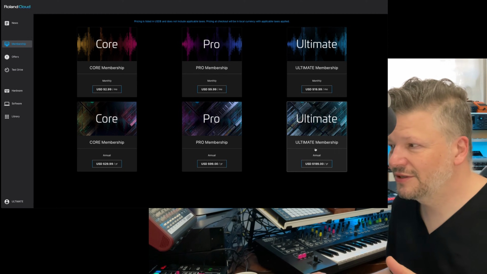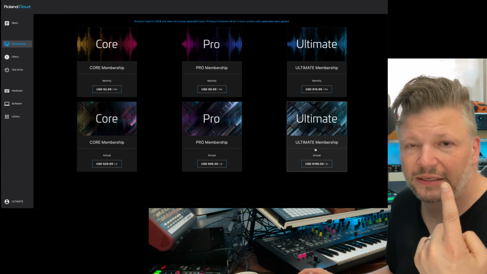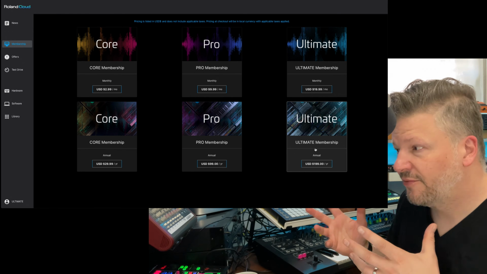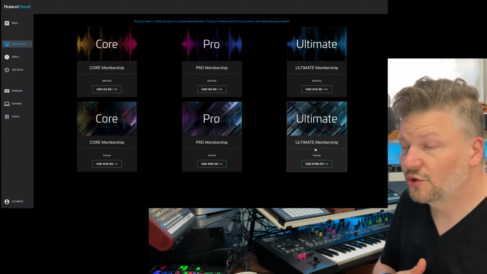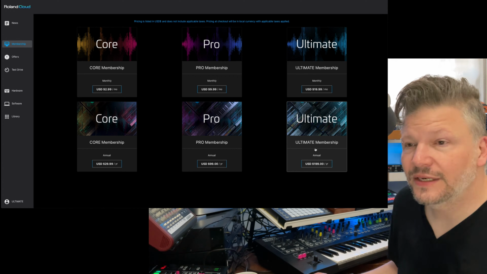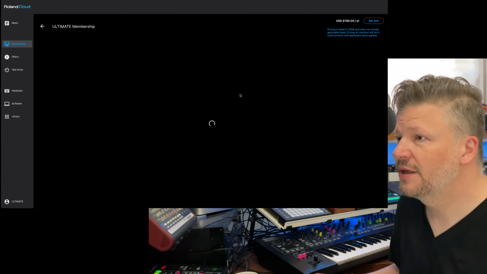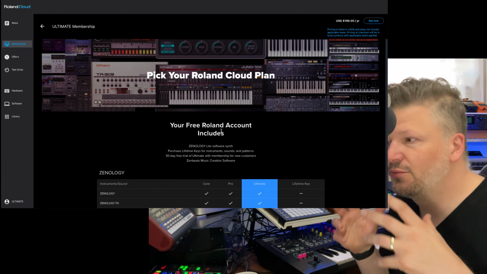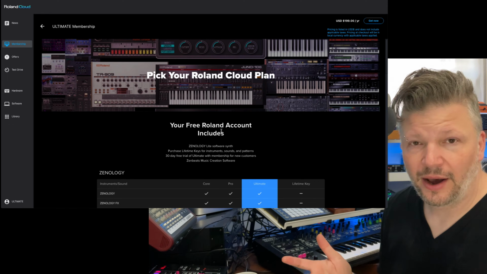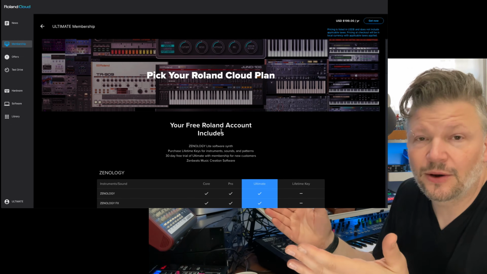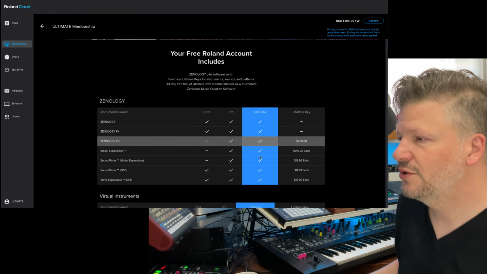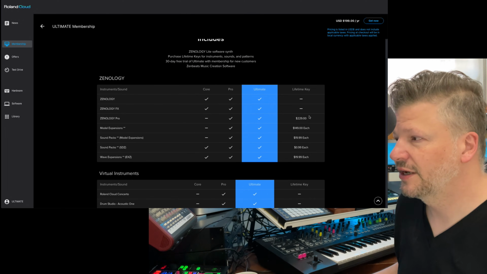So it's not that bad, because it's the price of sometimes just one plugin, you know? Some plugins cost more than that. So you buy just one, you pay $100 or $200 yearly, and you get the whole thing. With Ultimate, you get everything that Roland is offering. Now the question is, what is part of these? So you click on it to have more information, and you'll see that. First of all, remember that the Roland account is free, because if you don't want to rent, you can just buy. Of course, you buy through this account, and you pay per whatever thing you want to buy. So you've got the Core, the Pro, the Ultimate, and the Lifetime Key.